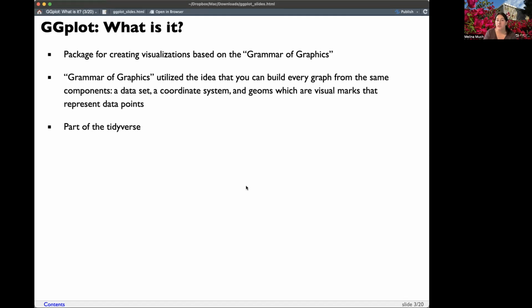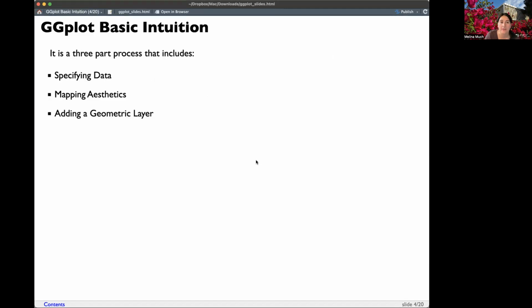So let's talk a little bit more about GGPlot. Again, it's based on the Grammar of Graphics, which is a book. And it utilized the idea that you can build every graph from the same components, right? There's a data set, a coordinate system, which we're going to see as our aesthetic layer, and geoms, which are the visual marks that represent the data points, or what kind of graph we're going to be building. Again, this is part of the tidyverse. So there's 3 layers: specifying the data, mapping the aesthetics, which is going to be our variables, and then adding the geometric layer, which is what kind of graph we're going to make.